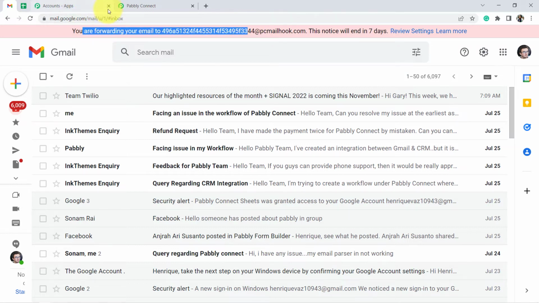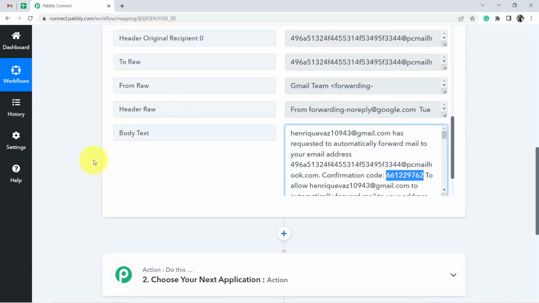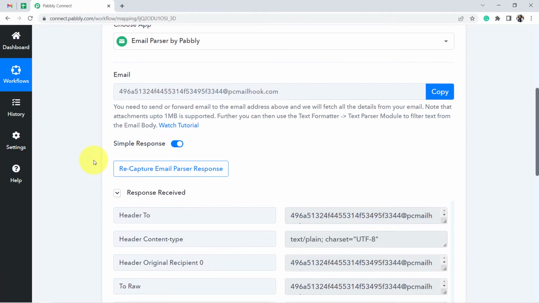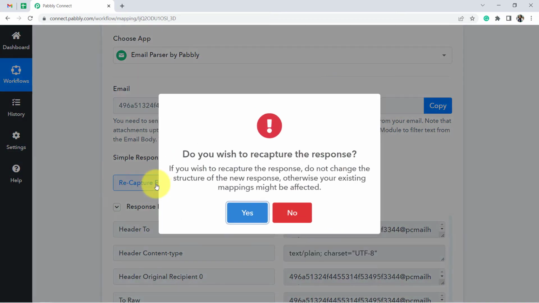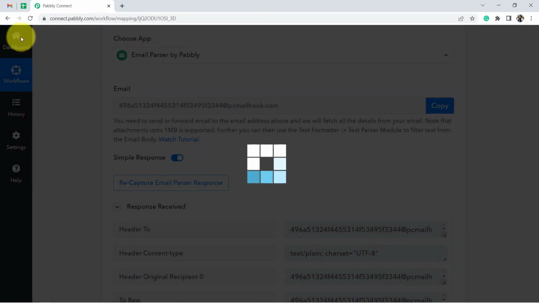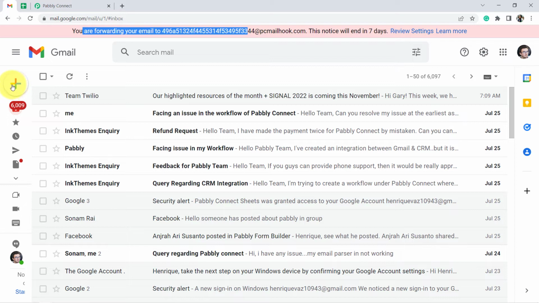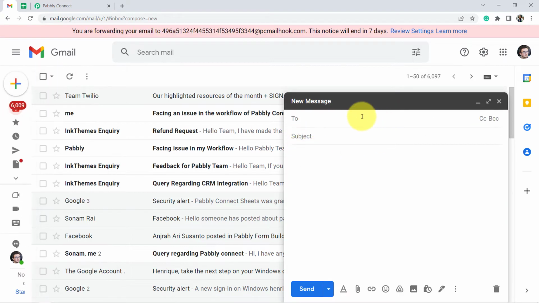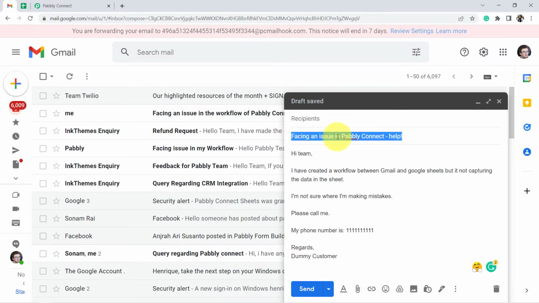Now what we are going to do, we are going to first click on this particular button, Recapture Email Response. So basically we are going to send a dummy email here from this email only, because I am creating it just for dummy purposes. So I am sending an email to this particular email address only. Let me compose an email. So I have composed an email as a user and am going to forward my queries to this particular email address. Let's pause the video and send it.